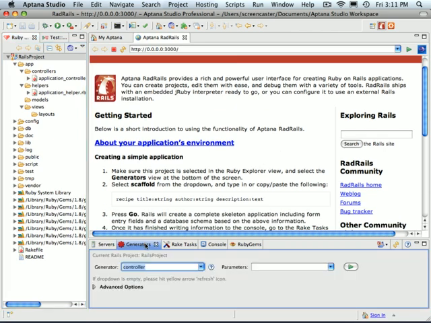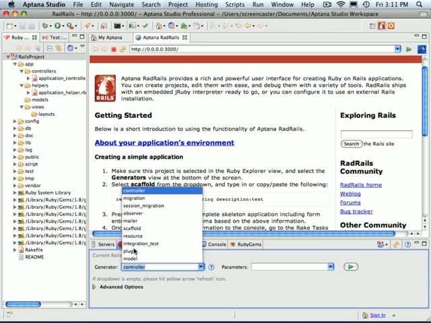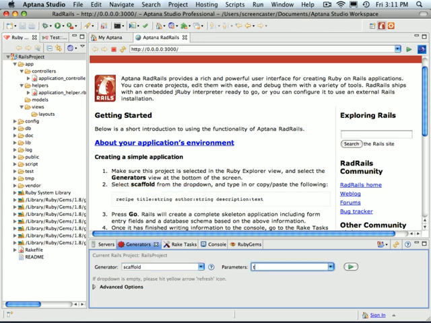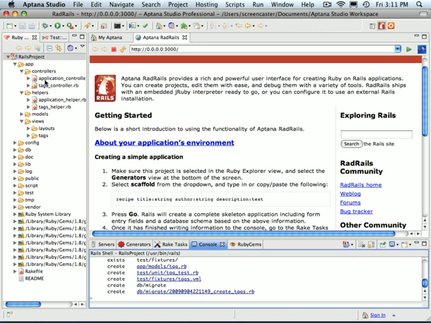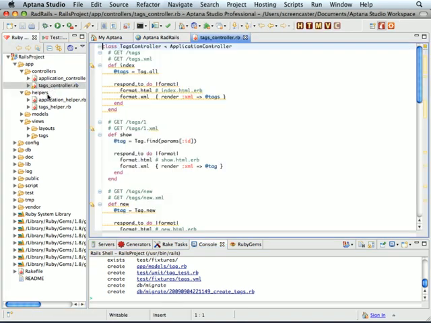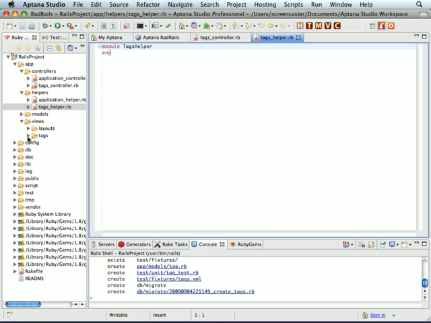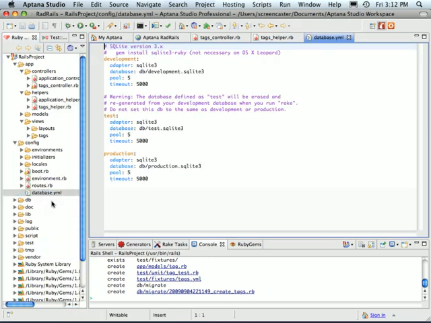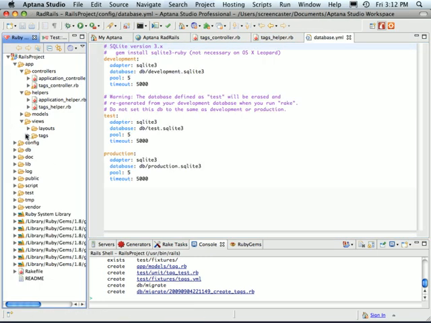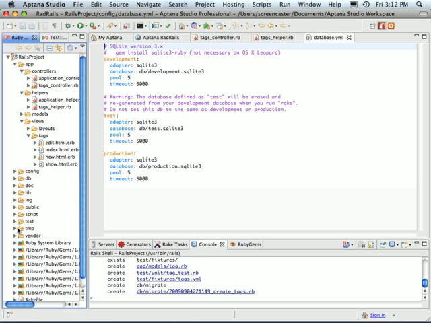So let's go ahead and generate, we'll scaffold a tags resource. Go ahead and run that. It will automatically open up the console to show me all the files that were created and any error messages. And then I can also see in the Explorer the tags controller was created, the tags helper, and a little more interesting, the tags views, and some tests fixtures.